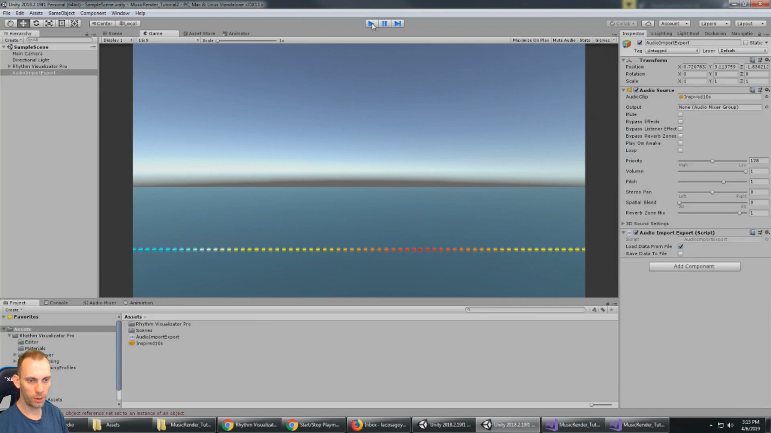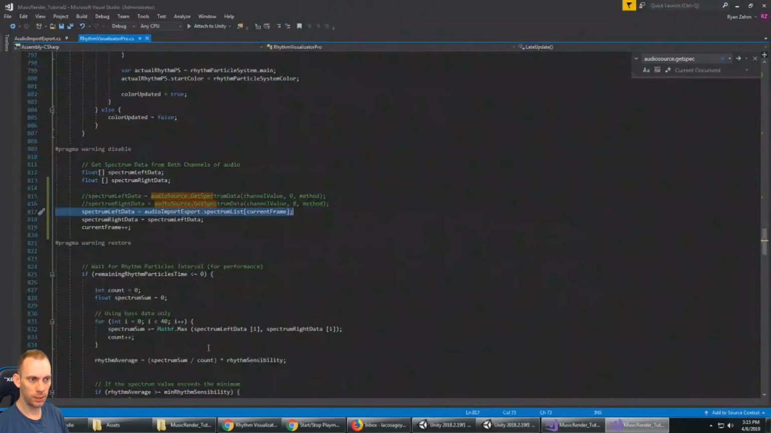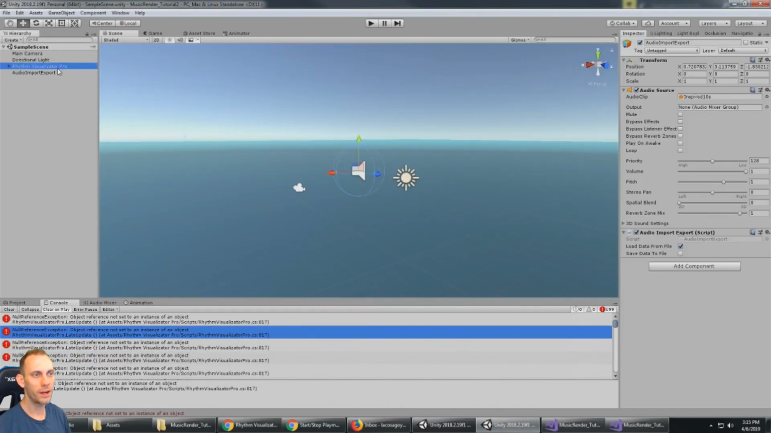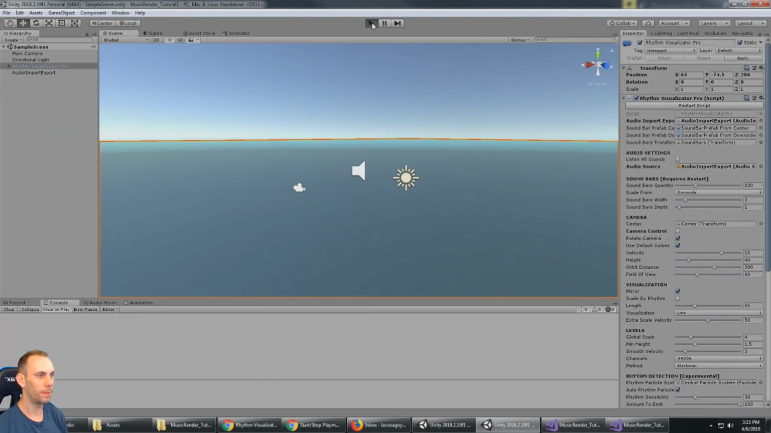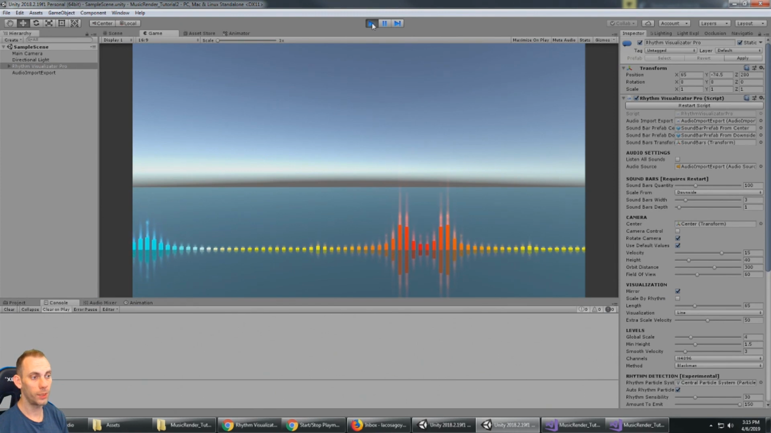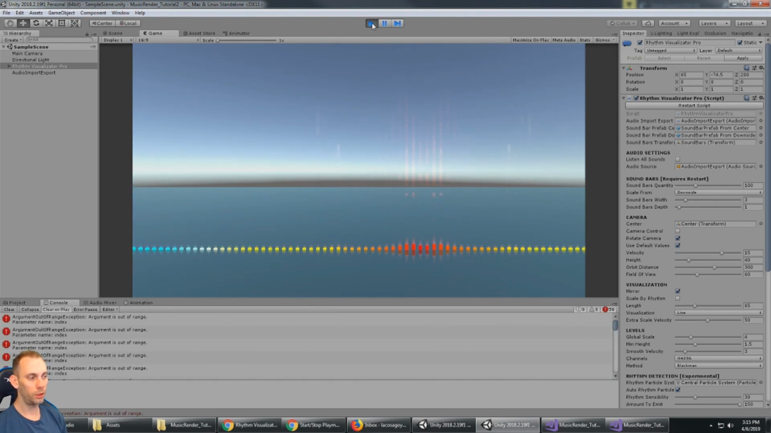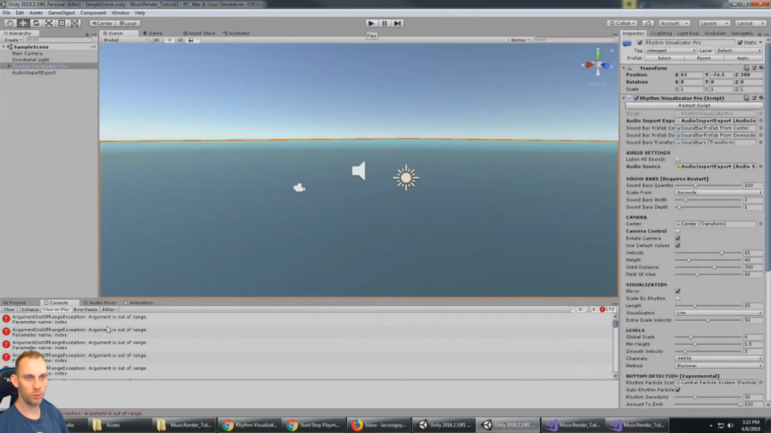And it won't. I got a null reference exception. And it came right here from the current frame, because I never assigned the audioImportExport script right here. I just need to populate that. I had never populated it. So let me try that one more time. And there we go. We get the audio visualization without any audio playing at all. And this will work when you do a render. But we're getting an argument out of range exception.